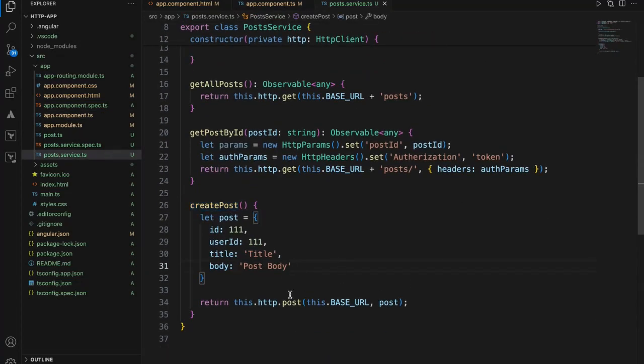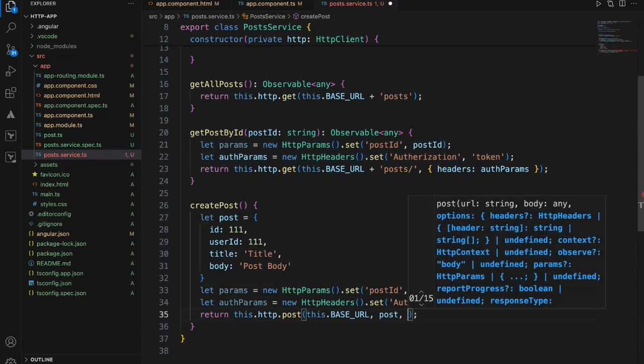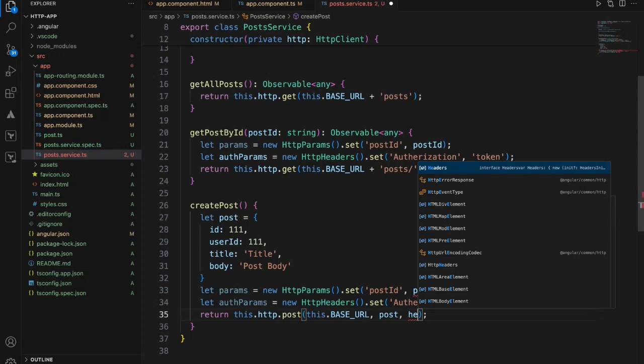You can post and pass the body, and additionally if you want to set the parameters, this is how you can set. And along with this, if you see parameters and if you see headers, this is how you can set the headers.